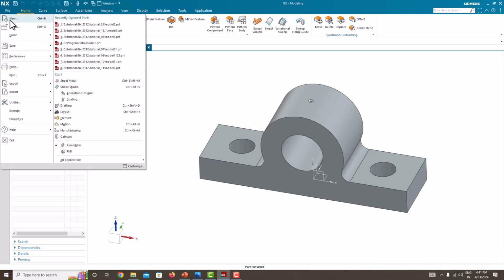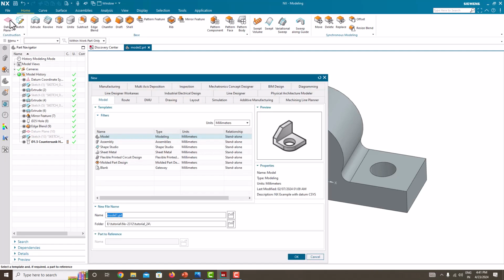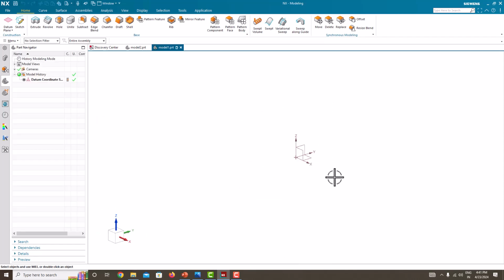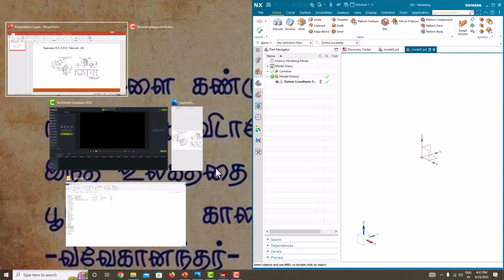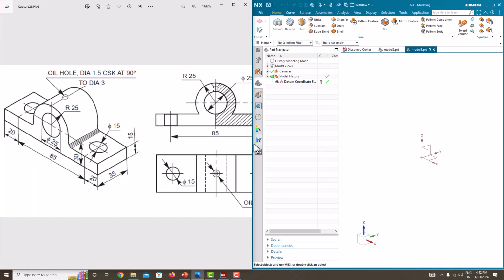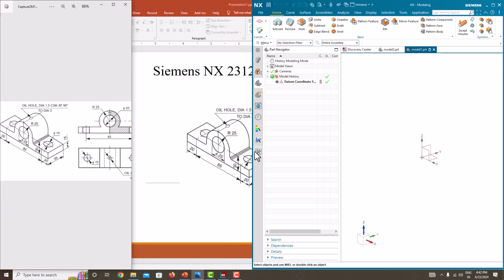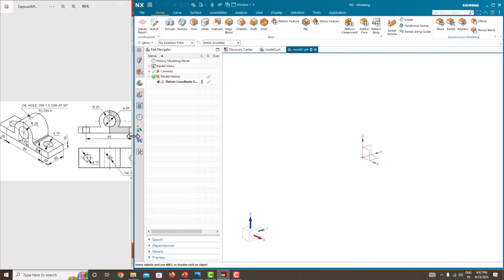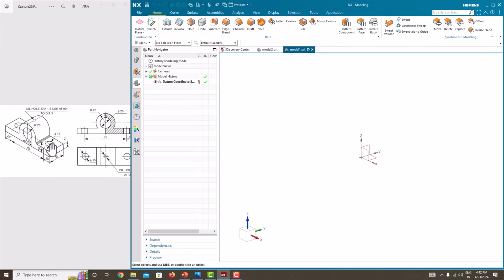First go to File, New, provide any name, model. Here our units are in millimeter, so make sure you are in millimeter. Specify the location, just say OK. Now we have opened NX. For easy modeling and explanation, I am just keeping the sketch on the left side and the software on the right side. We can parallelly see the dimensions and model it.